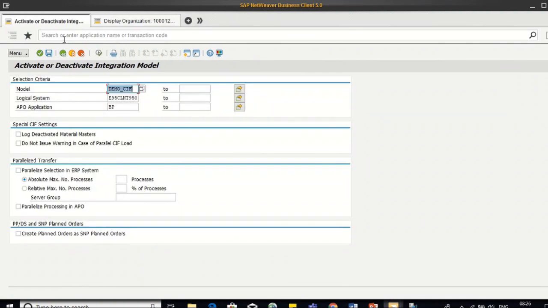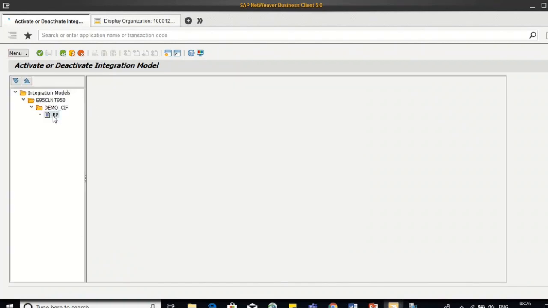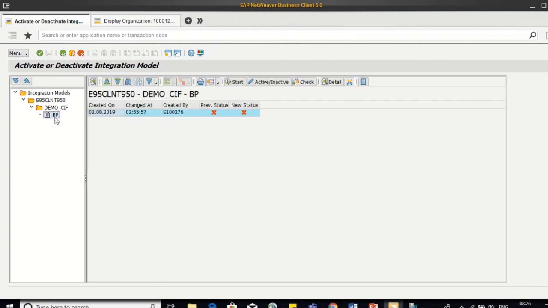Okay. So when we come to CFM2, these details are already filled. Whatever model, logical system and APO application we gave there is filled in this. Now we can execute it directly and we can double click on the BP. Okay. So this is the status for this data transfer. Currently it is not transferred, so it is showing as inactive.